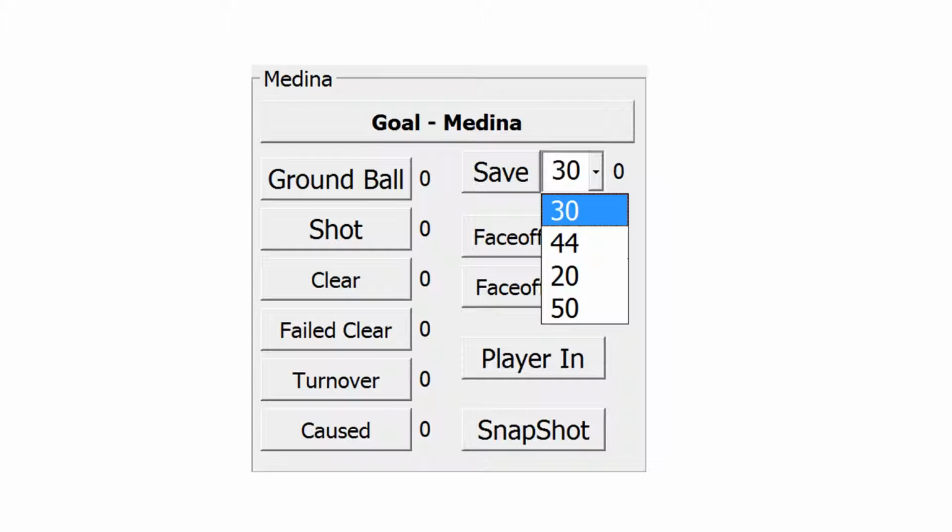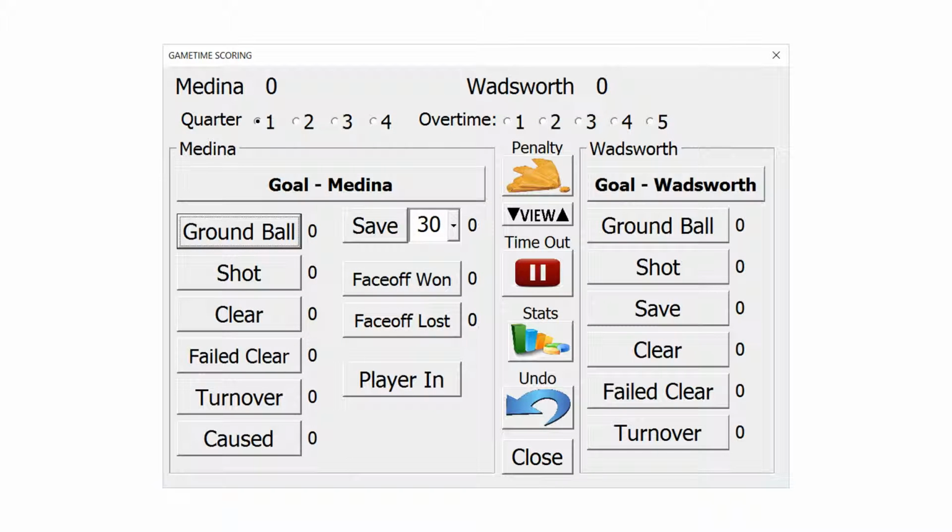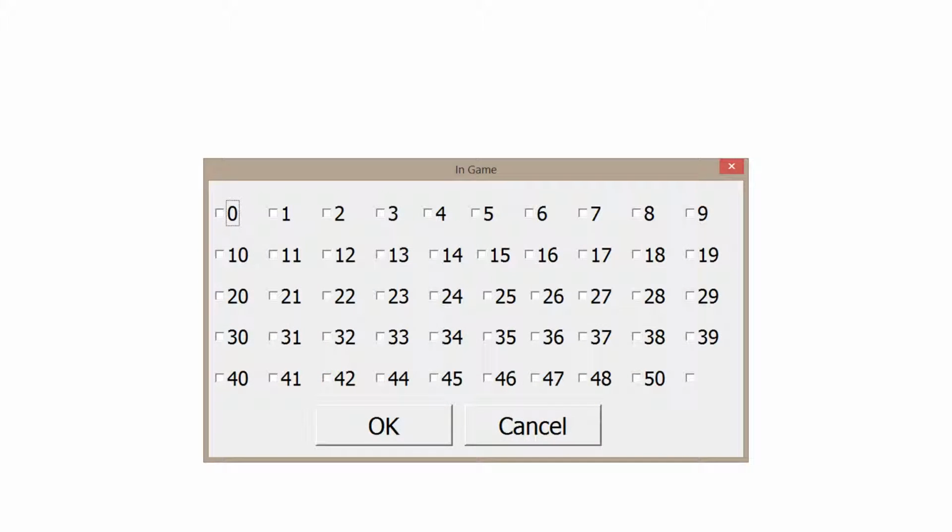Also, remember to select the goalie that is currently in the game from the drop-down list to ensure that any saves are credited to the correct goalie. While the teams are lining up, click the Player In button to mark the players in the game for this quarter. A dialog box will appear listing the roster for today's game in the order you listed them on the Roster tab. Click the checkbox next to each player. Once all players on the field have been accounted for, click OK. You should repeat this procedure each time a new player enters the field and at the beginning of each quarter.